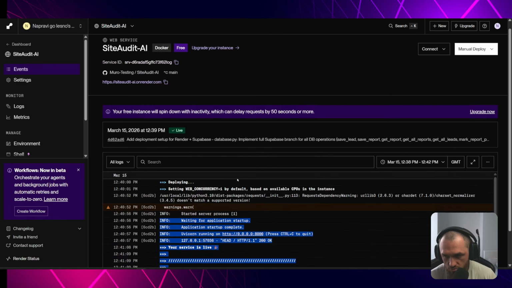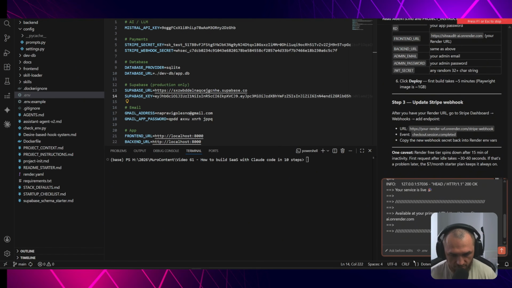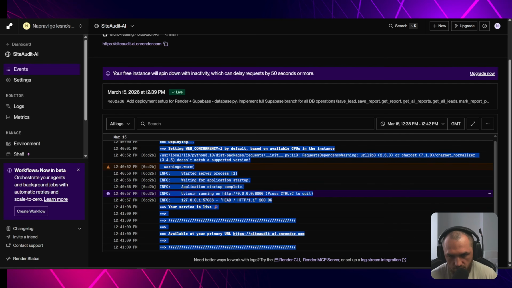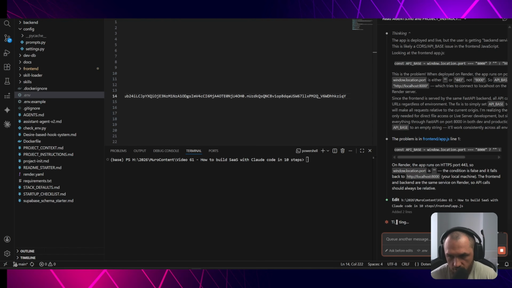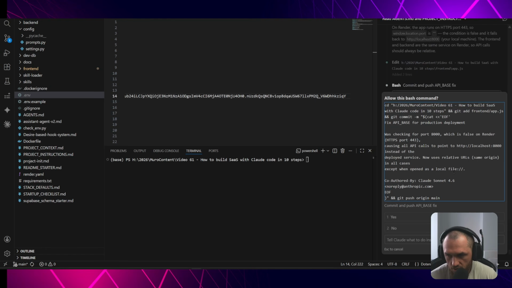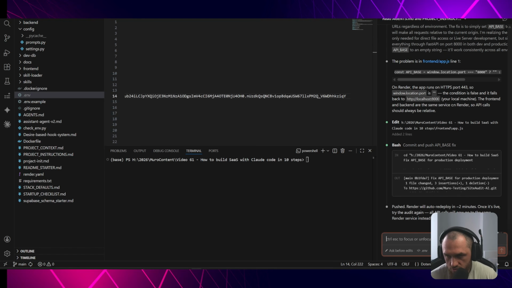So we have to, let me put now all of these in Claude and say I have clicked and try to get an audit for my web page again. Now when it's deployed, it said backend service is not running. Let's see if I have the right environmental variables here. So site audit on Render, the app runs on HTTP port 443. So window location port is, the condition is false, and it falls back to localhost, your local machine. The front end and back end are the same service on Render, so API calls should always be relative.